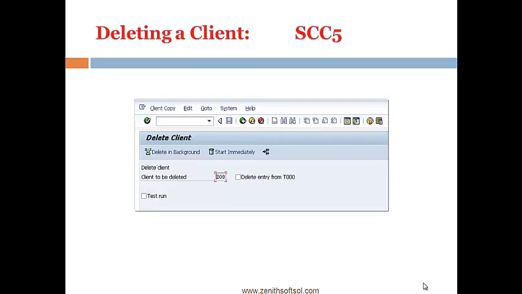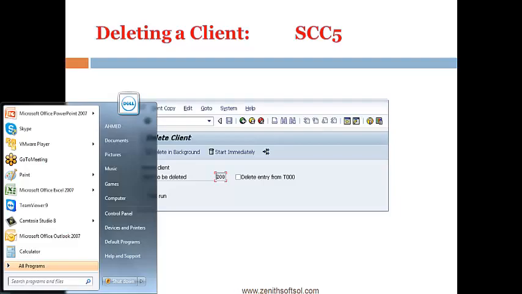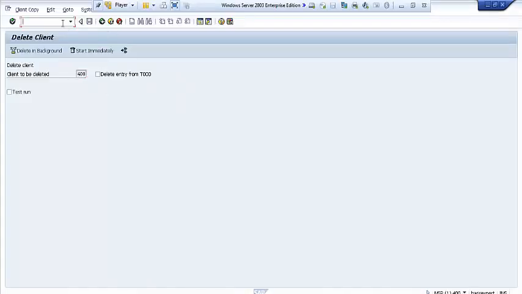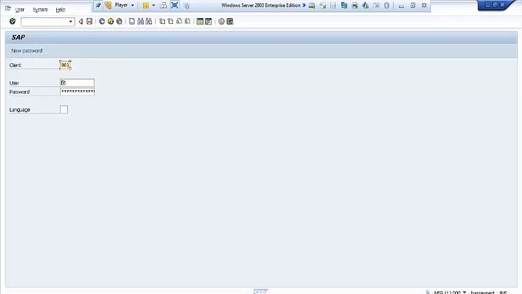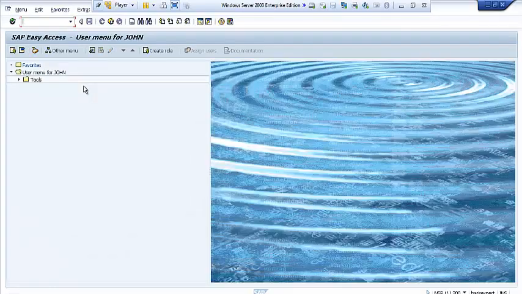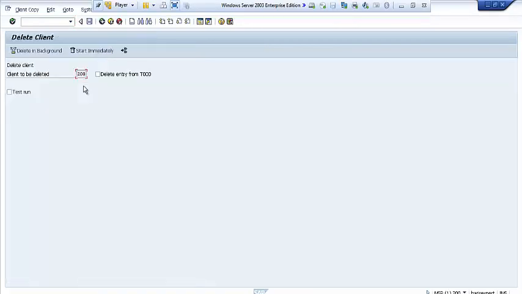Okay, so here let us delete the client 200. For that, you need to log in with the client which you are trying to delete. So if you are trying to delete 200, you need to log on with 200. Say user John, and enter the password. Now enter the transaction SCC5, enter.